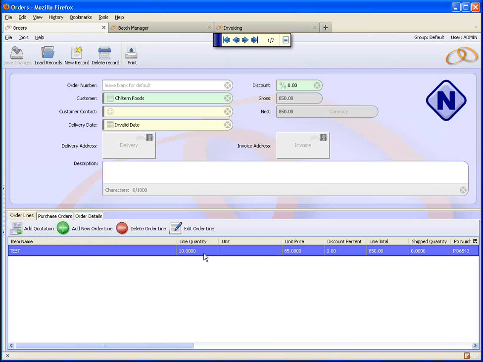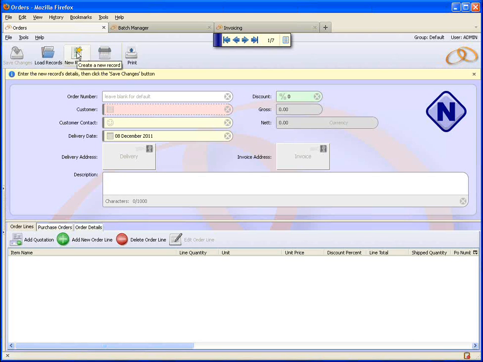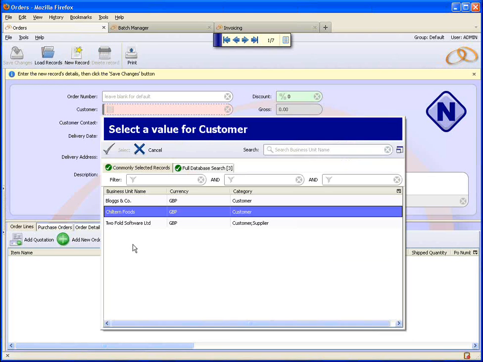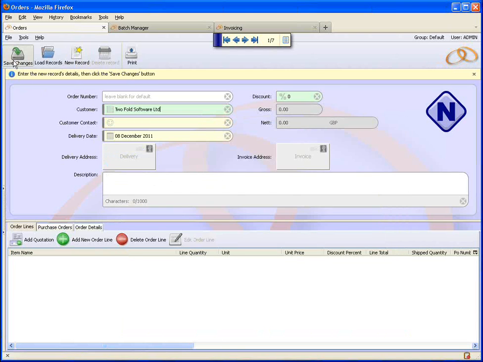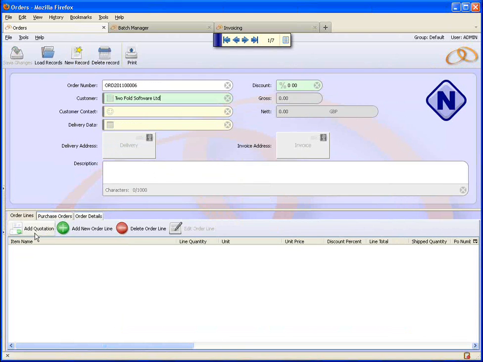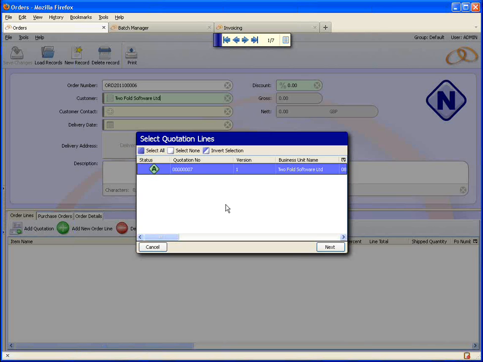So let's have a little think about this. Quick recap, new order. It's always got to be for a particular customer. Save changes. You can add quotations which you've previously created. So here's a quotation for customer twofold software.